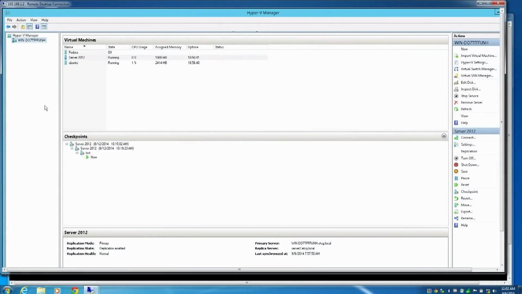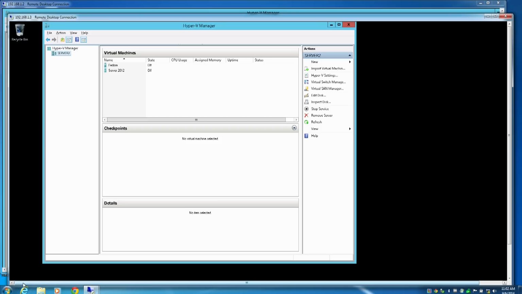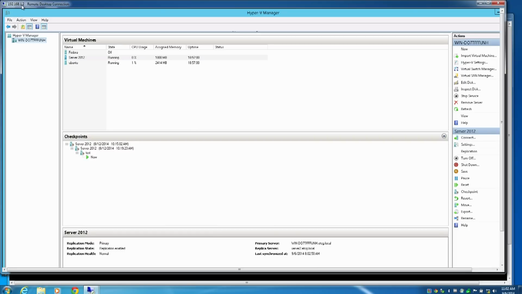So right now I am using a remote desktop and we are looking at my two 2012 servers. I have these 2012 servers set up on different physical boxes and on them I have Hyper-V installed. So we can see the Hyper-V Manager. This is server 192.168.1.3 and this is server 192.168.1.2.